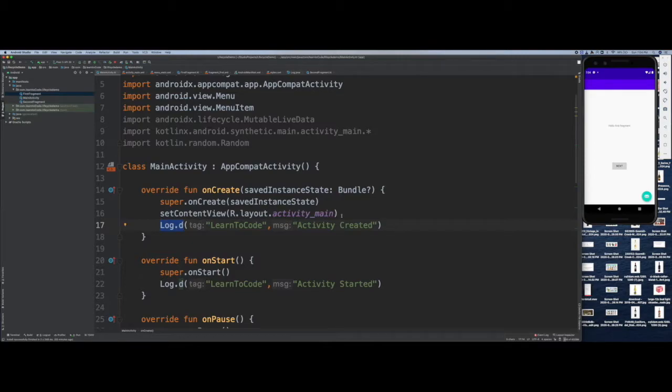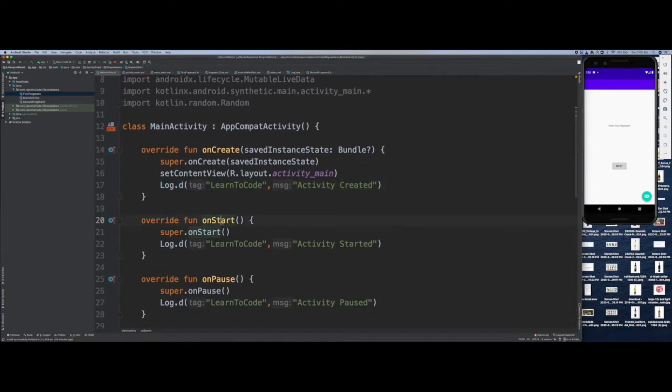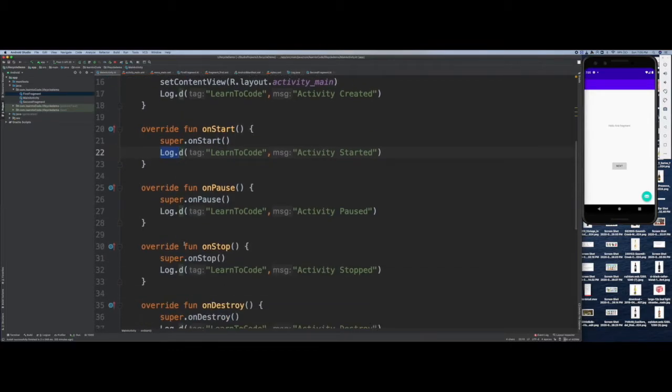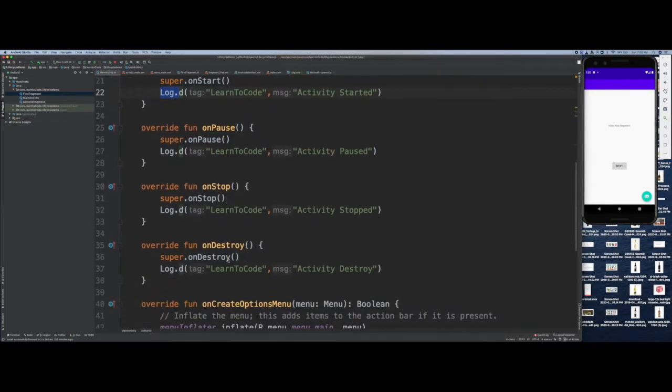This is, for those familiar with JavaScript, the same as console.log. For those familiar with Java, it is System.out.println, the same thing. It's basically printing or logging something on the console. Here I have added a tag and a log message, so whenever this method gets run, this log will get printed. In onStart, same thing, and the same thing is happening in onPause, onStop, and onDestroy.